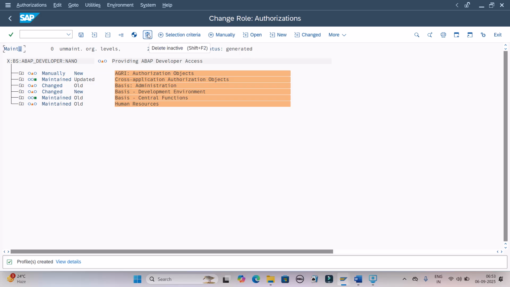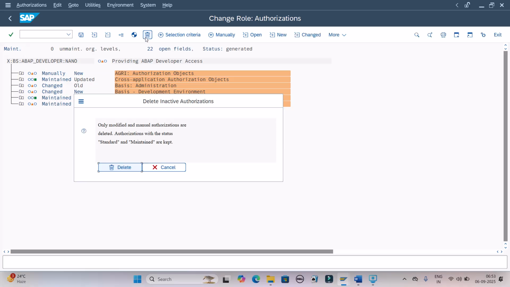So now you can select the delete, activate. If you want to delete, we will see what will happen. Once you click on the delete, see, only modification and manual authorizations are deleted.